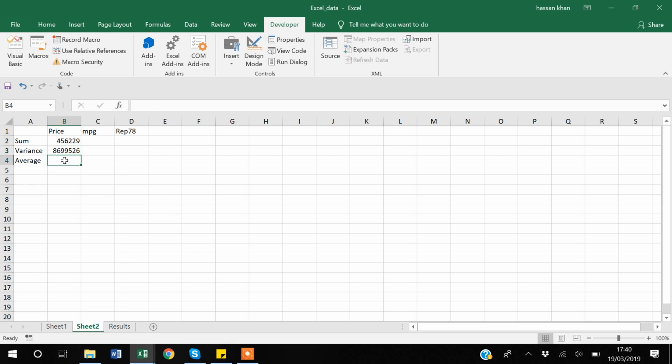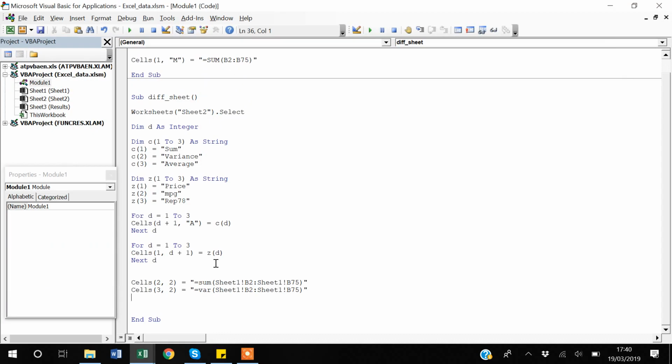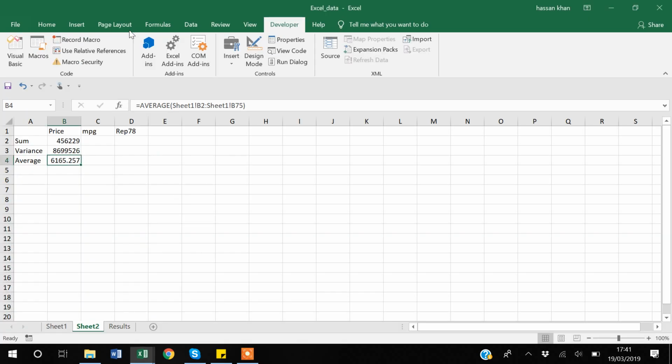In the same way, you can also get the average. Again, I will copy the same code as above. I will just make some slight changes. I will be changing the row number, the column will be the same, and then I will just say average, and if I play it, now you can see the average of prices here.